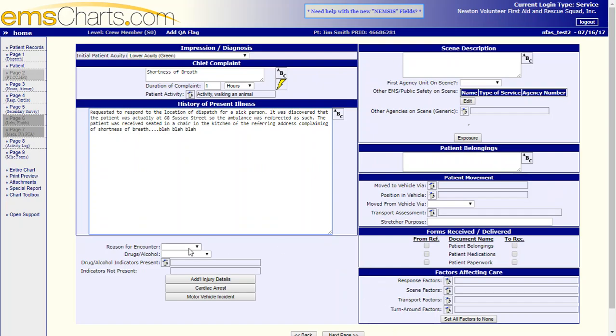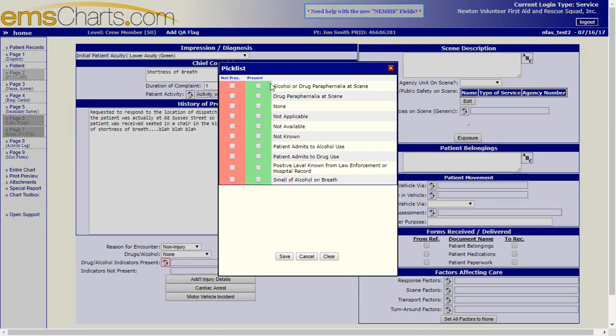Reason for encounter: was this an injury, a trauma, or was this a medical patient? So trauma, medical patient, pretty straightforward. Non-injuries or trauma, or it's a medical patient. Any alcohol or drug usage? Unknown, alcohol, drugs, none. If it was alcohol, you could select this button and say exactly what led you to that belief. Was there alcohol on his breath? Did he admit to drug use? Did he admit to alcohol use? Or if they denied it, you can select the not present option here as well.